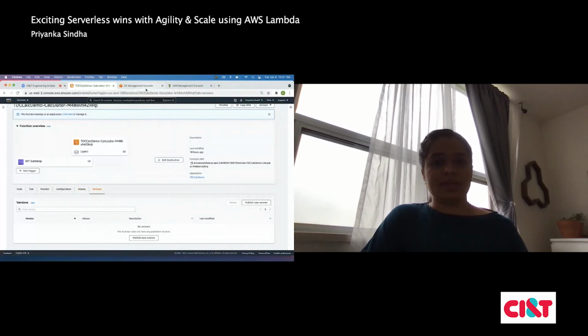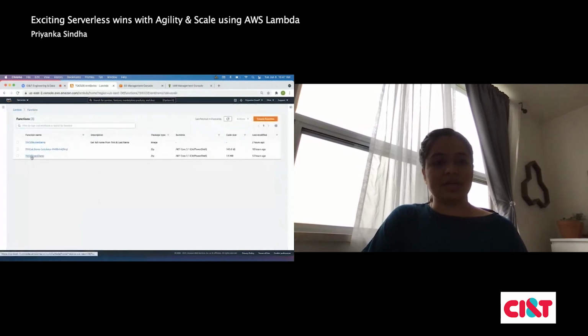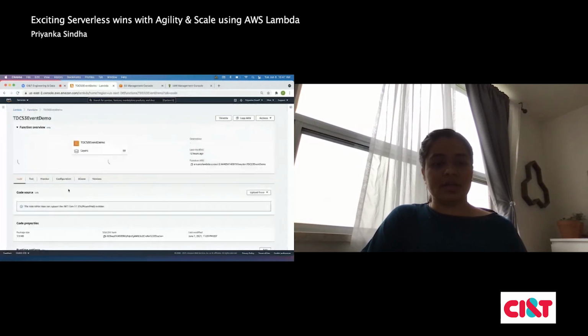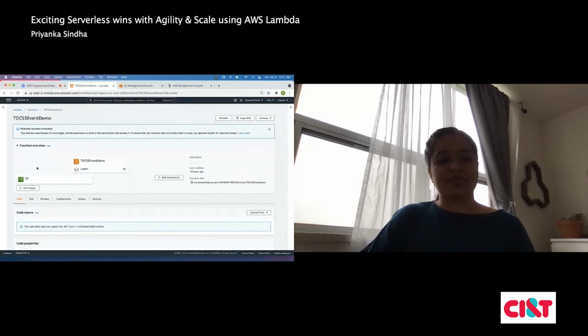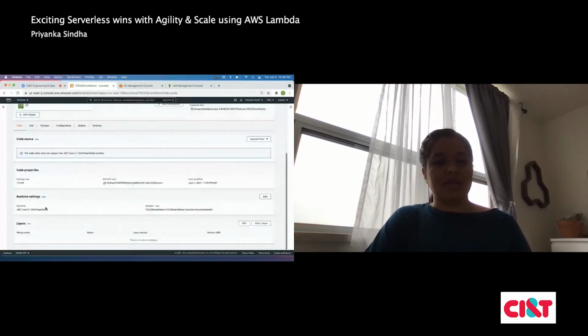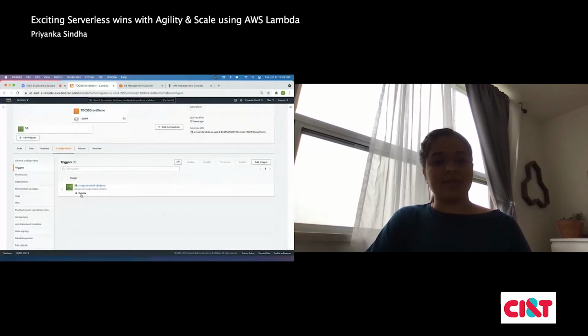Then let's go to another function which has a trigger on it. This function is going to have a trigger from S3 to the event demo. When any object is put in S3, it's going to trigger this function. And if I go here in the configuration, it will have the triggers mentioned here from S3.